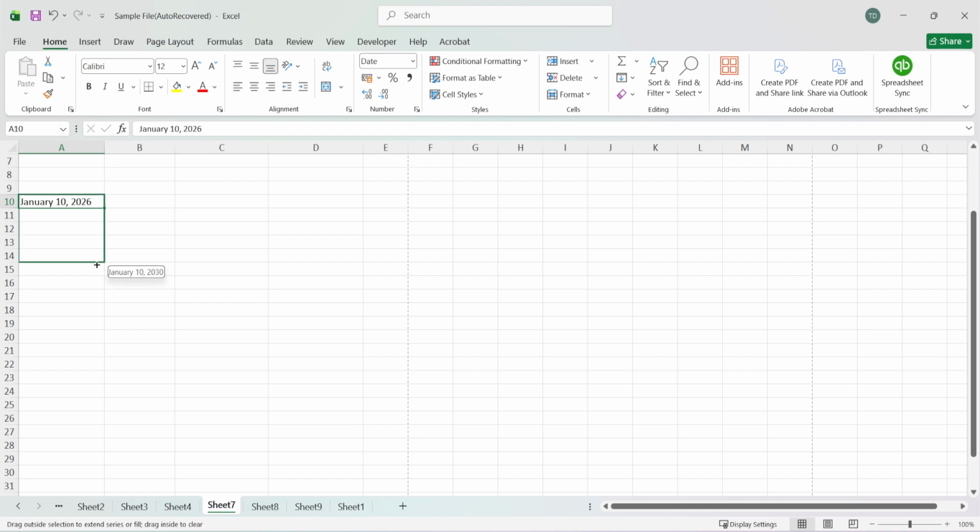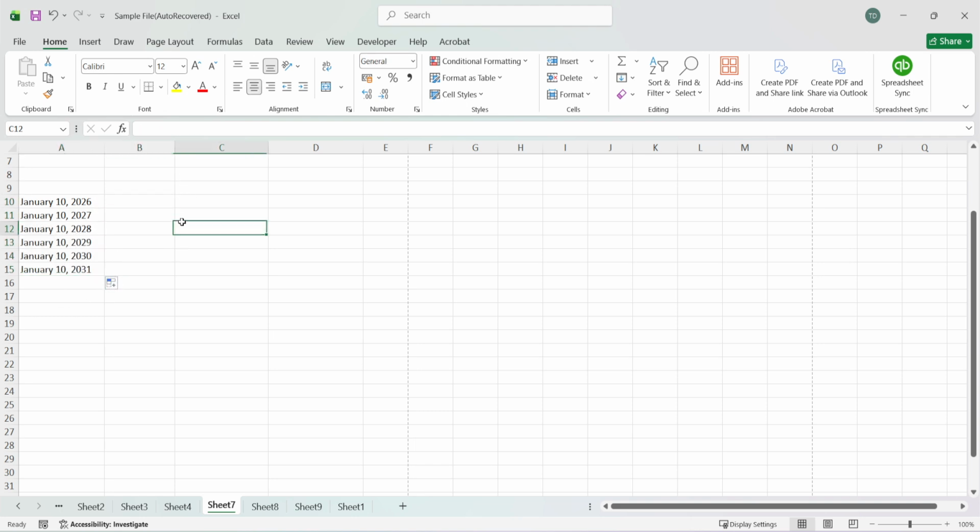Highlight the date, copy it with Ctrl and C, select the destination cell, and paste it with Ctrl and V. It's a very simple process, but it's one of the easiest ways to make sure the same date stays exactly the same in Excel.